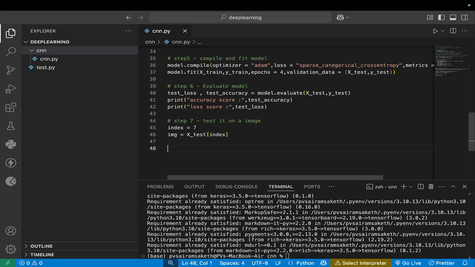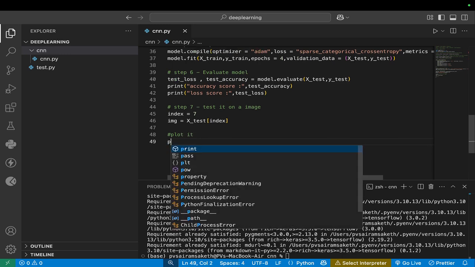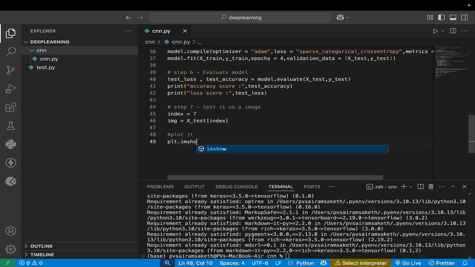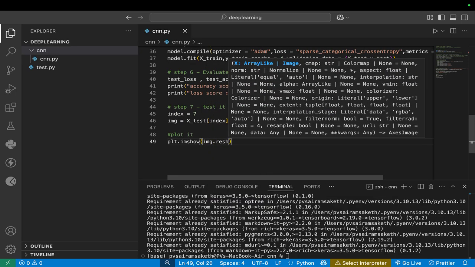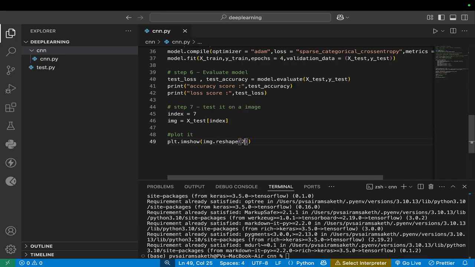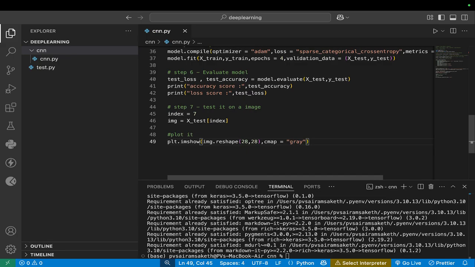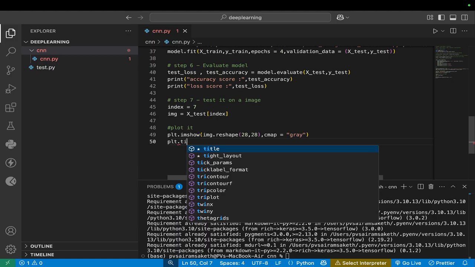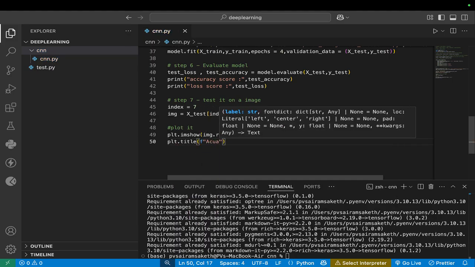Now you have to plot it. So here I'll write plot it. For plotting, we will use the plt.imshow function. In the imshow function, you have to pass the reshape also. So here we are passing 28 comma 28. And then you have to pass the cmap. Here cmap means gray color, which means you want to plot it in black and white format. Then here we will give the title also. We will give the title as actual image.